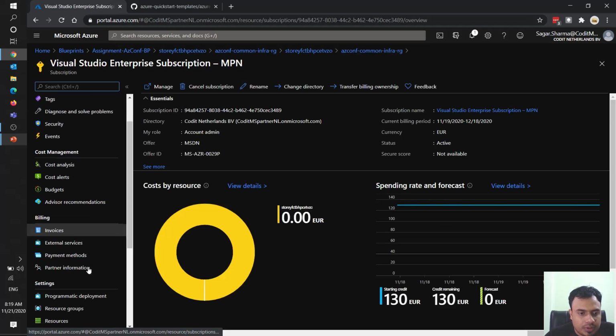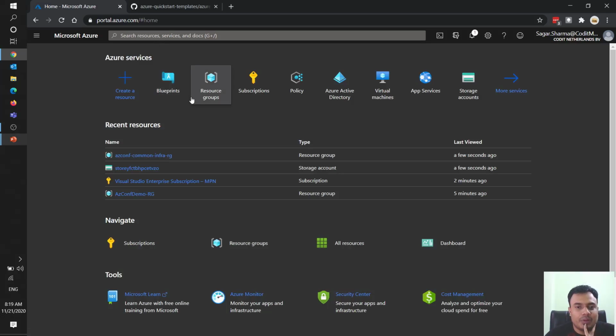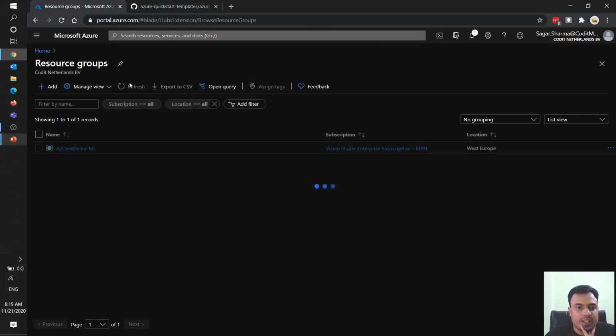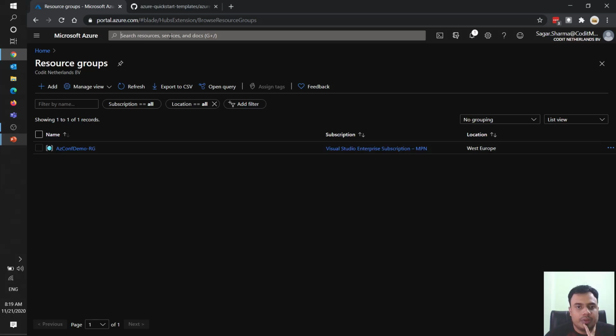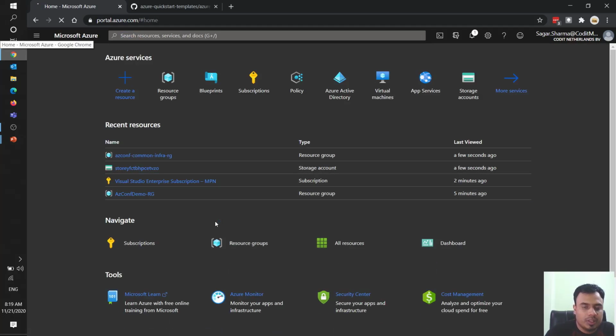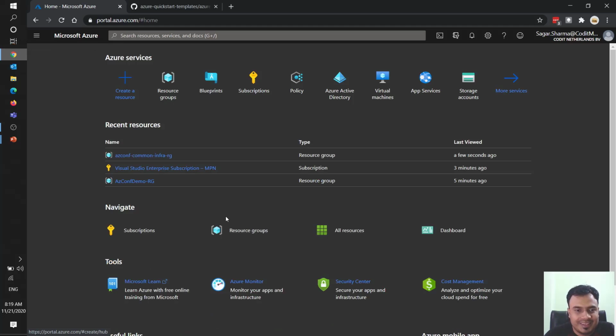Let me go to the subscription. Maybe there we can see it. Resource groups. No, I only see, I don't know, some bug. There is some problem with the Azure portal, seems like. Here we cannot see that resource group. There is no filter, nothing, but still we can't see it. But of course we can see it from search, search is not working. There is indeed some problem. Maybe I chose wrong time to use Azure portal.